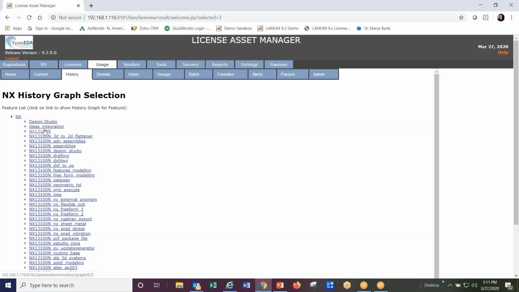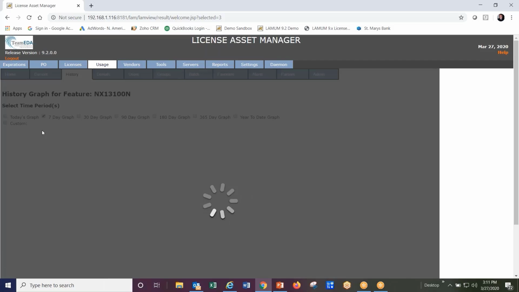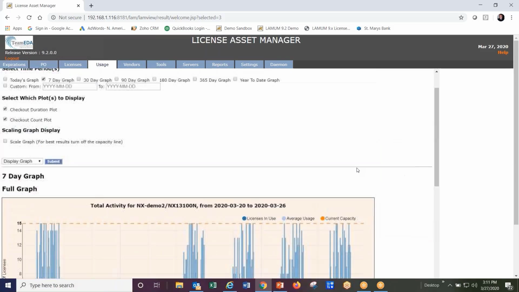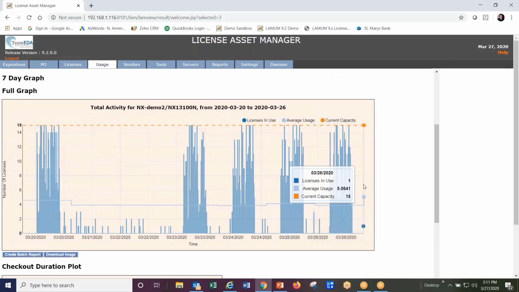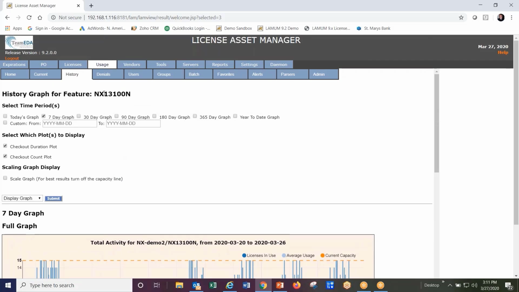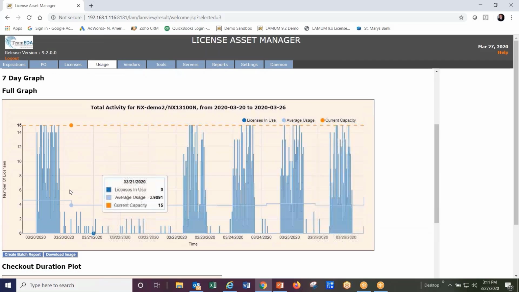And so these are all the features at that ported host. And this is giving me a view. This is that history graph I mentioned before. So the tool is NX. This happens to be a 7-day graph, but I can make a 30-day graph, 90, 180, year-to-date, whatever. And then, so that's the picture.